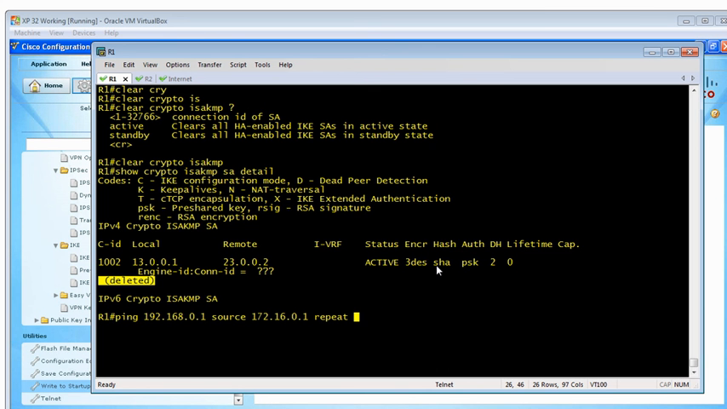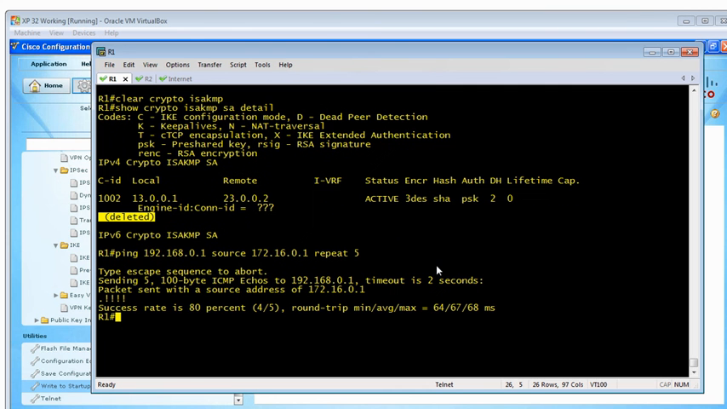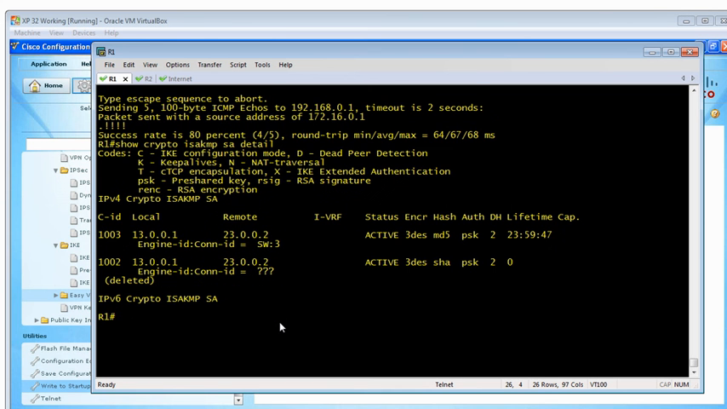Because that's been deleted, if I do new interesting traffic, go back to our ping. Let's just do 5. That'll work. You'll notice that the first one didn't make it, and that's because of all the negotiation that just went on in the background. But now, because our IKE Phase 1 policy has changed, this is our old one that's deleted, and here's our current one that's using MD5.